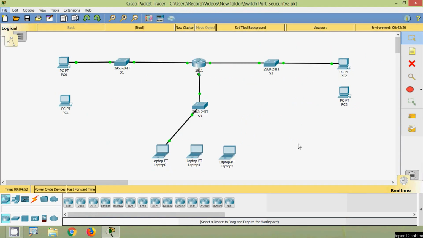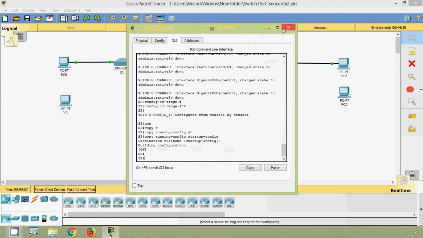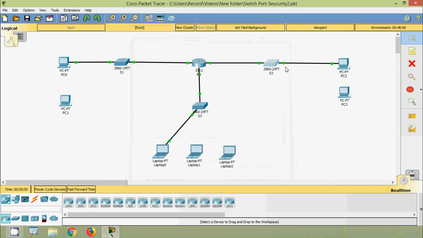Now we are going to configure the port security on the switch S2. Coming to S2, here we can configure for these 2 interfaces, that is FA0/1 and FA0/2. Here I am going to configure only for this interface FA0/2.